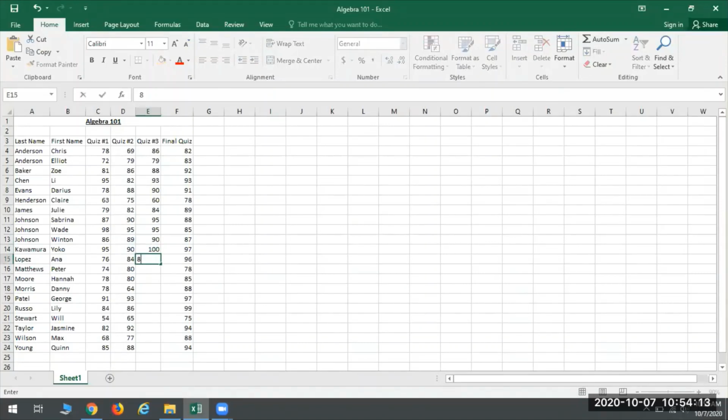Somebody got 100, woohoo! I don't have a number pad on this keyboard, so it makes it much more difficult to type all these numbers in. All right, there we go. Okay, so now we've got all of the quiz number 3 scores in there.